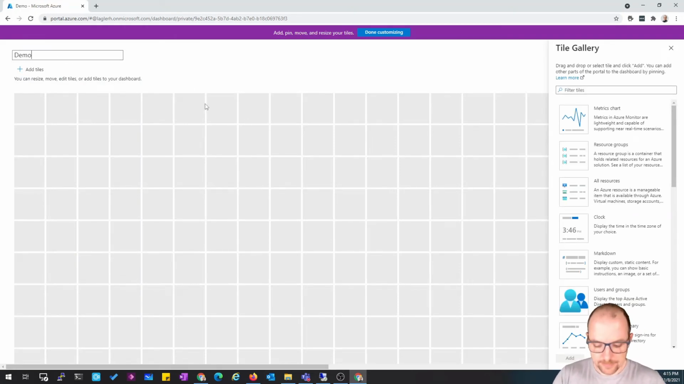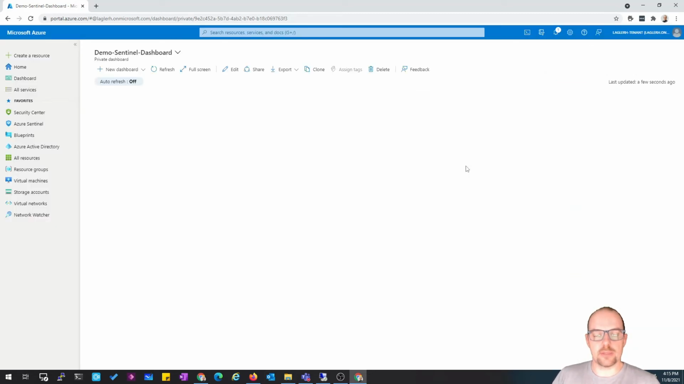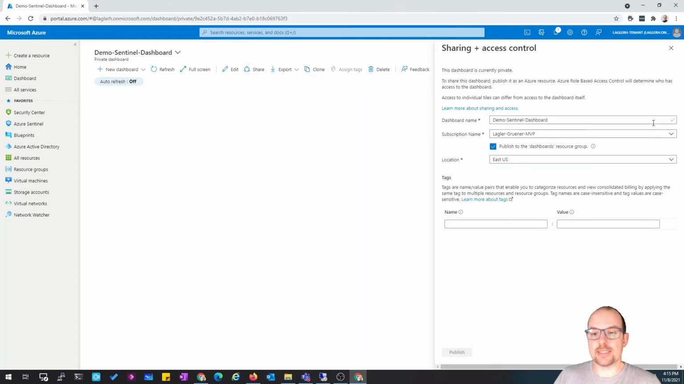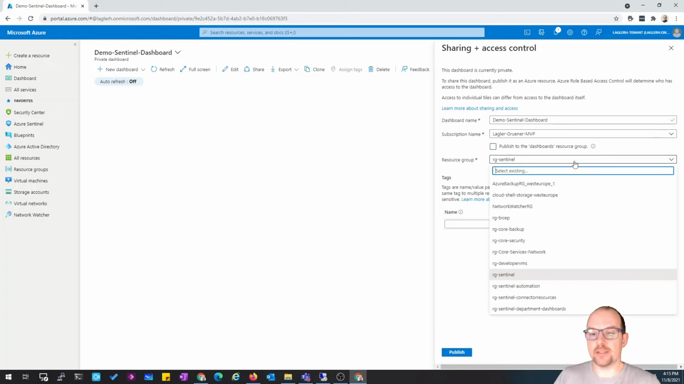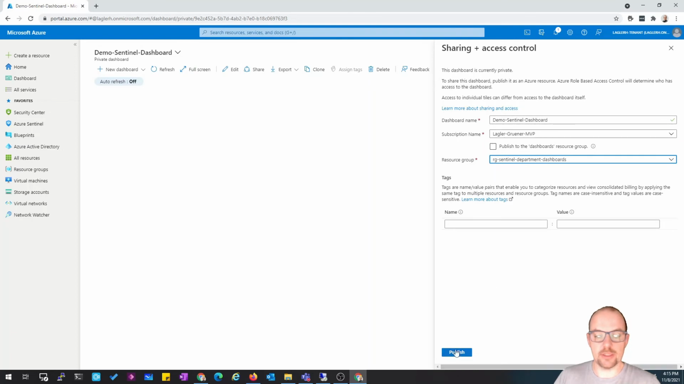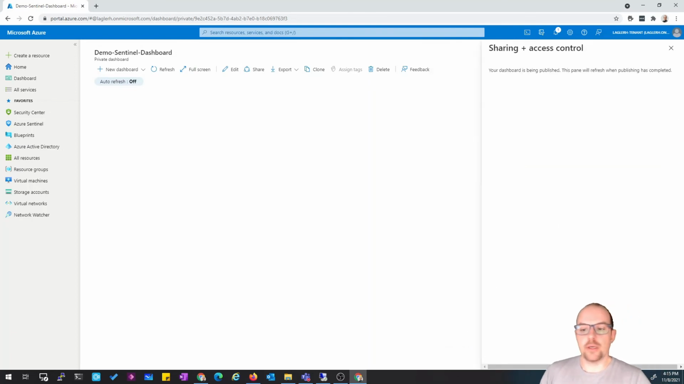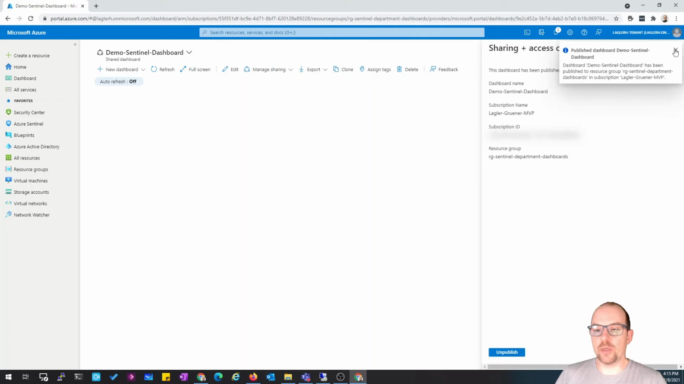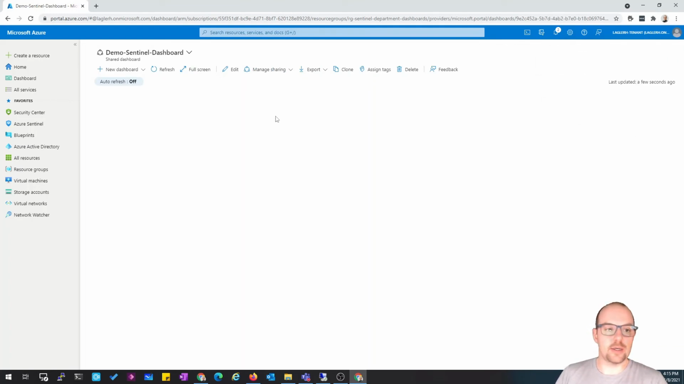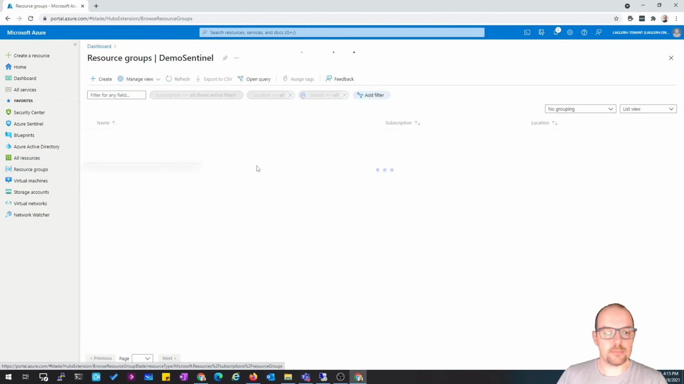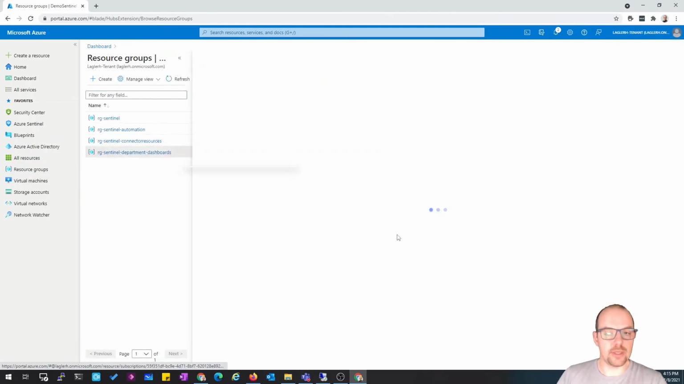And here, Azure Sentinel dashboard, click on done. Click on save. Awesome. So I now have a new dashboard and I want to share this dashboard and save the dashboard in my predefined resource group, in this case, department dashboard. So I have here my dashboard, click on publish. Great. Dashboard is now created.